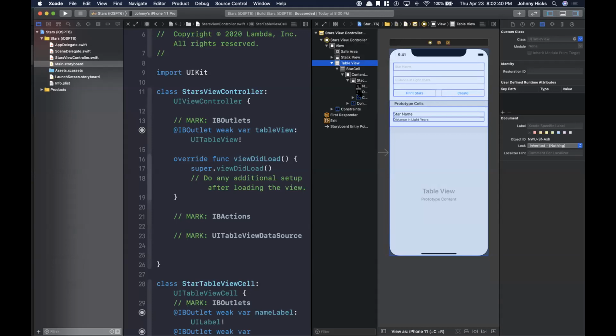Okay, and then we just need to create some outlets for our text fields, and then we need to create our IB actions for our buttons, okay? So let's go ahead and create one for our name text field. Text field, hit connect.